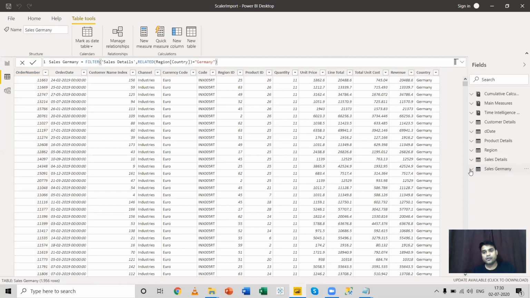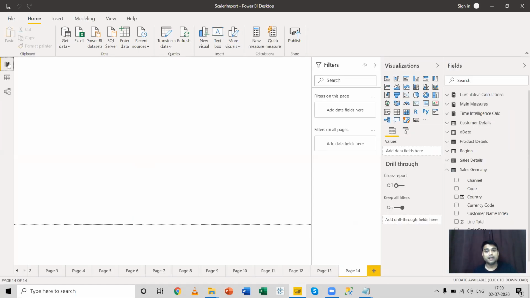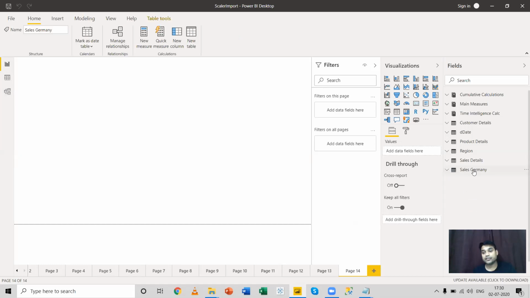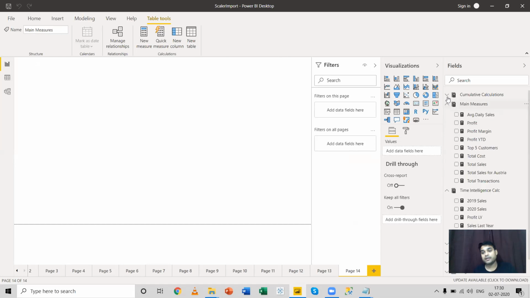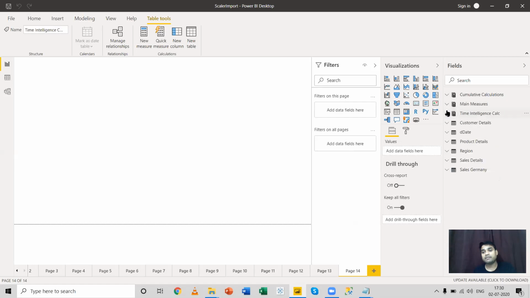So starting from the very beginning, we brought the data, we created the dimensions and the facts, the relations, the measure tables. We have also worked on the calculated columns, a lot of measures we have worked with. And at the end, we have also worked with the calculated table, like Sales Germany. So you can see that we have worked with so many measures today. These are some of the important measures that we will be working on a day-to-day basis when you're working on any kind of data set.